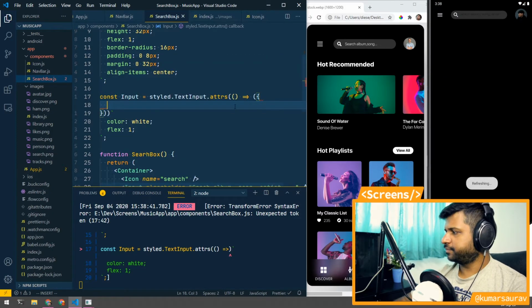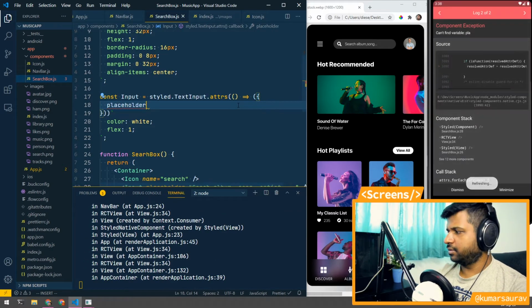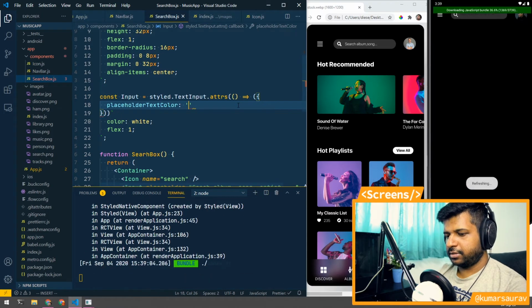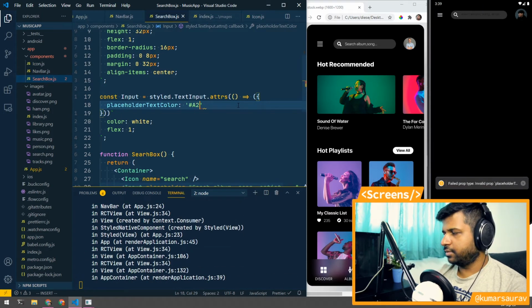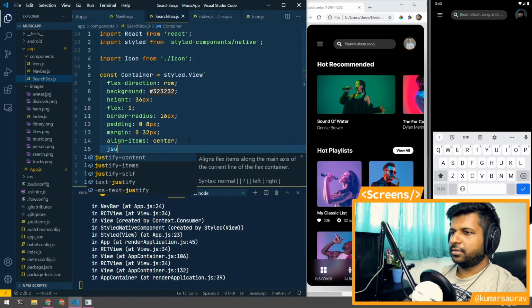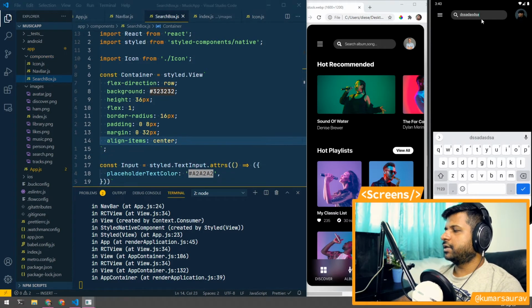Yeah, and placeholder color, placeholder text color. I will add the placeholder text color as A2, A2 and A2. Okay, now we can see that it is in some gray color. Yes, justify content to center. Okay, now you can see that we have our text in white, but the placeholder color is in gray.